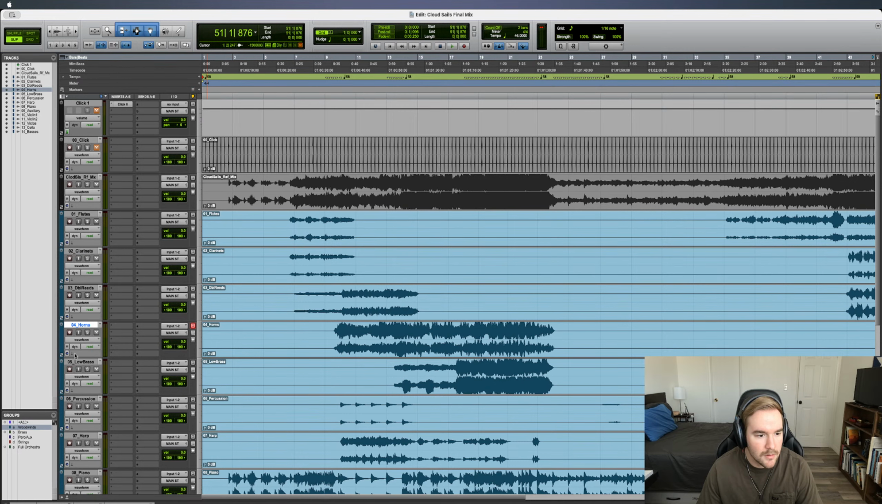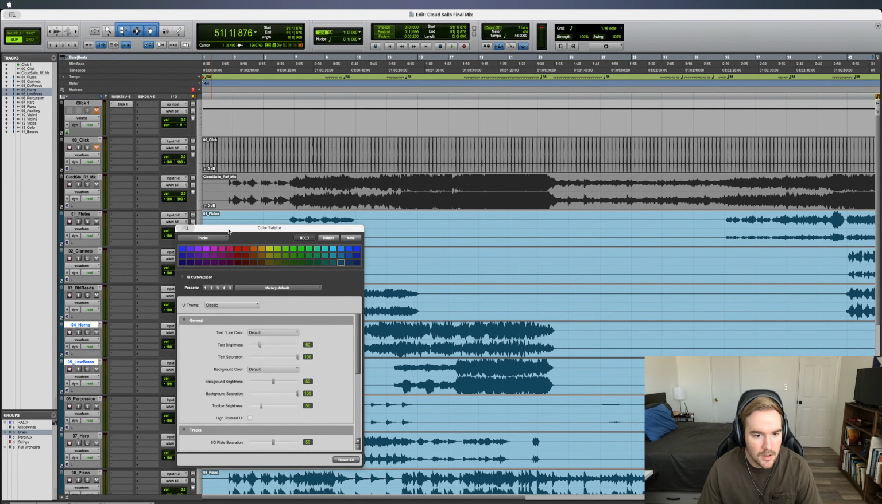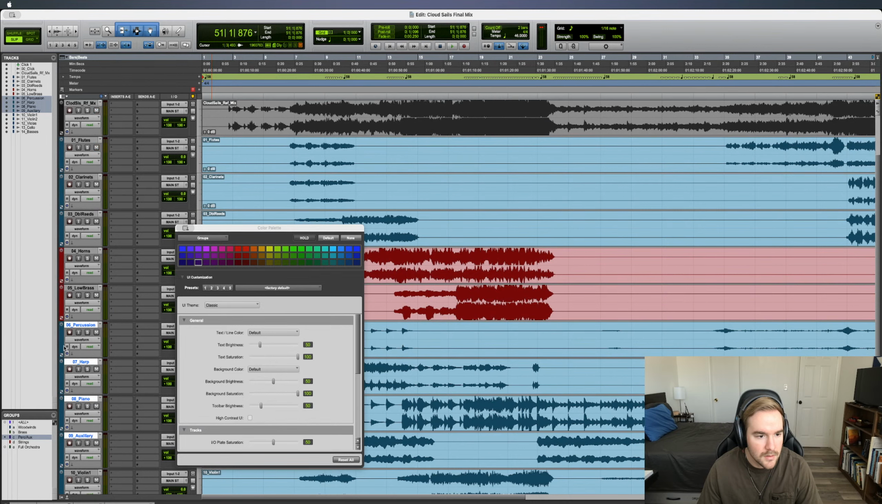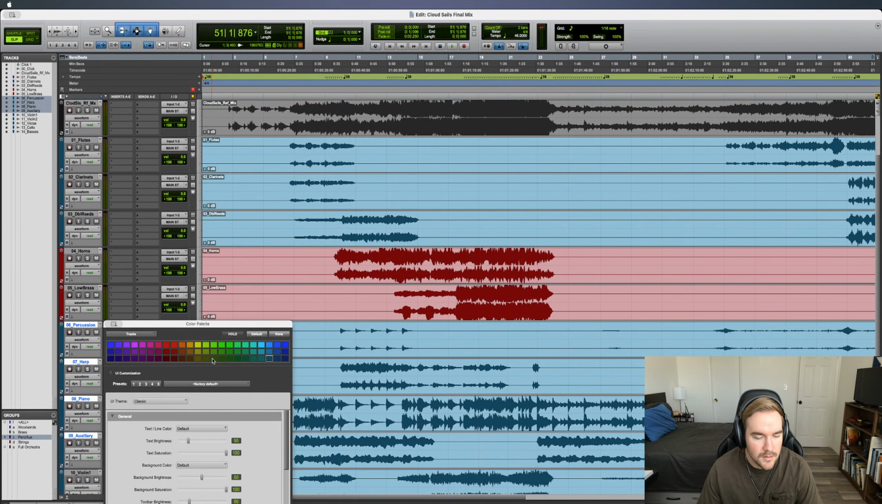Let's grab our horns and our low brass. Let's change the colors here to, oh, I don't know, something that's not so hard to look at. Okay, let's go to percussion and auxiliary. It's kind of a gross green. And finally, our strings.